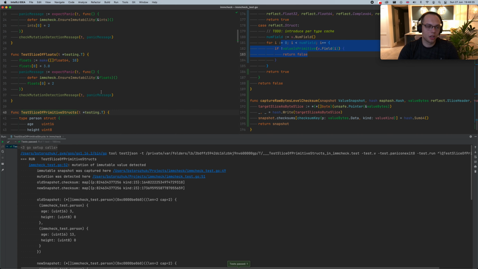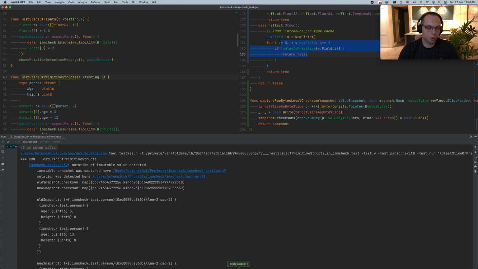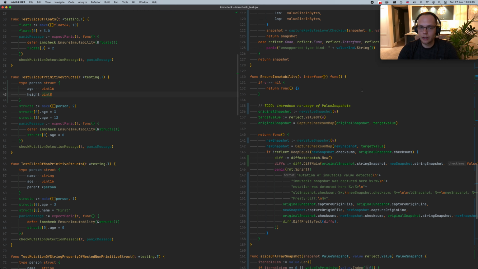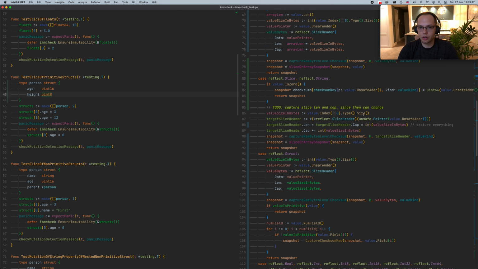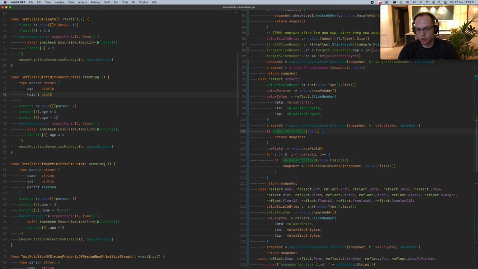Yes, and as you can see, despite the fact that we have multiple fields in this slice, and two structures within this slice, we have only one checksum for the whole thing. It's just because we have a slice of primitive values, and we don't need to check anything else, because as soon as we change one of those, we will be able to understand that something changed. Okay, so for structures we do almost the same thing: we capture the raw checksum, and then we go through all fields, and if a field is not primitive, we capture the checksum for this non-primitive field. But if everything is primitive, we don't need to do anything else.